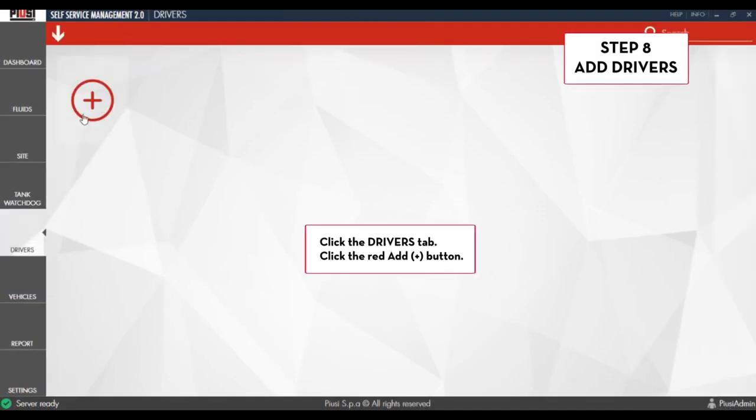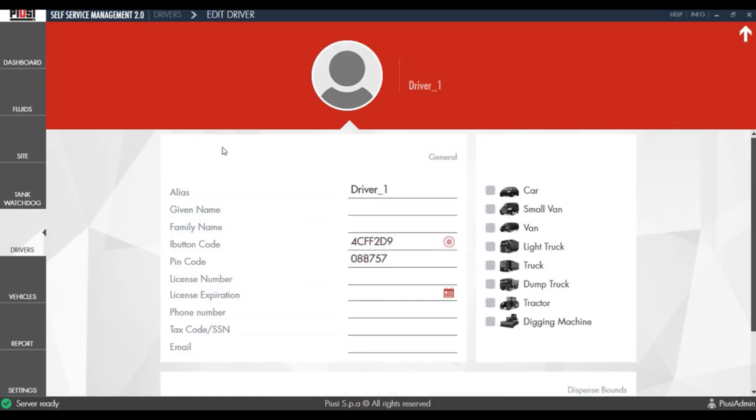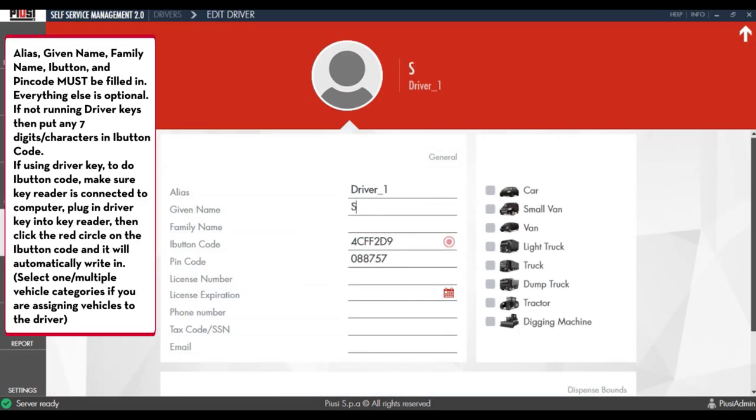Click the Drivers tab. Click the red Add button. Alias, given name, family name, I button, and PIN code must be filled in. Everything else is optional. If not using driver keys, then put in any 7 digits or characters in the I button code.